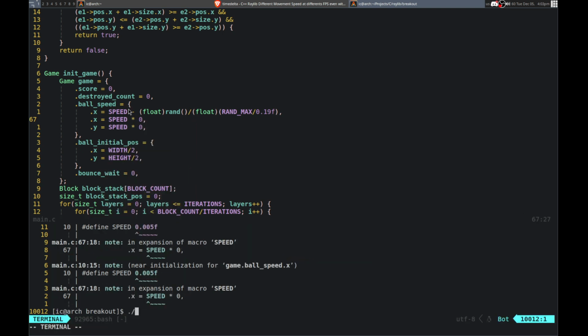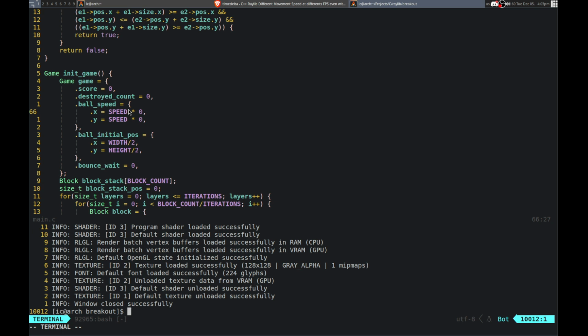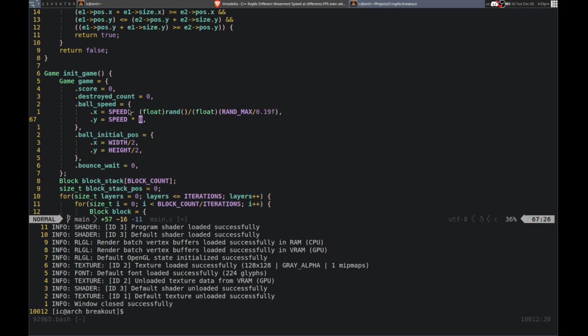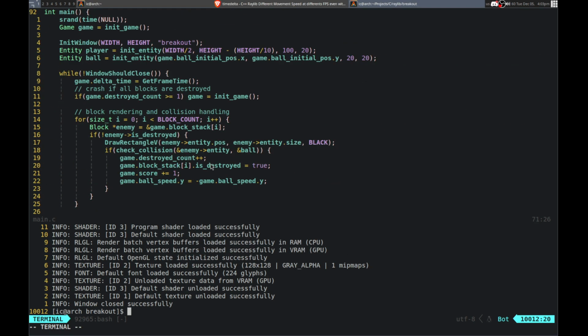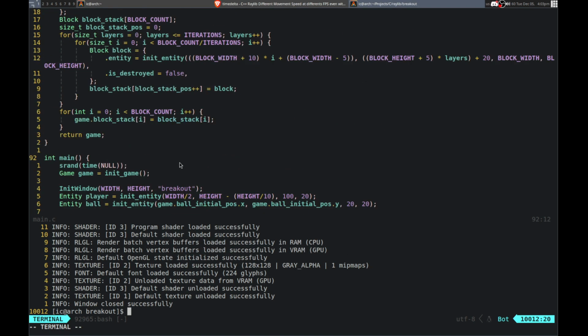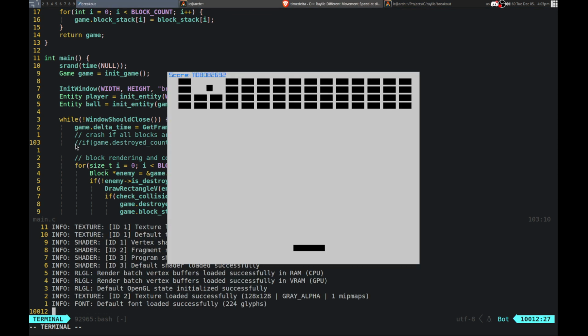Can't do that. Just overwrite. Let's get rid of it. I don't want the ball to move. It should be the same thing. Let me get rid of this actually. Okay, and now there's the ball. That is very weird.